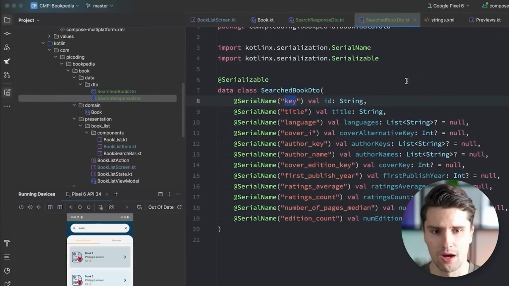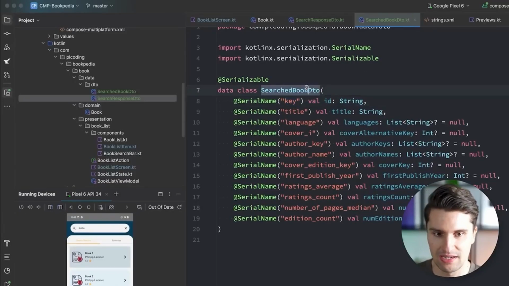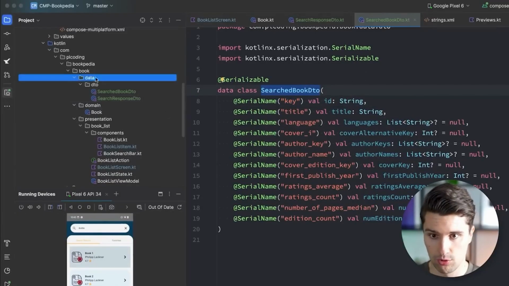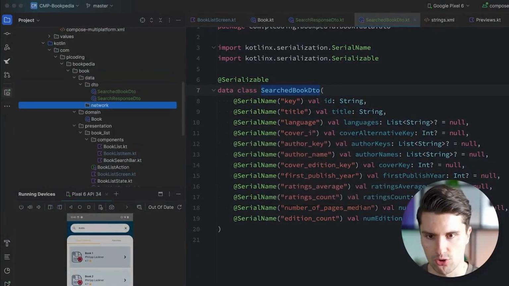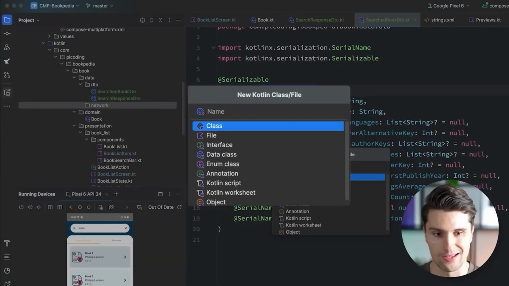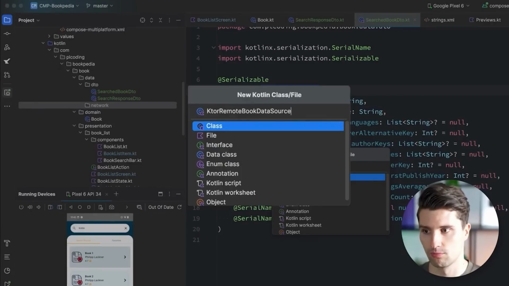Okay, so the next step is now to actually implement the functionality that really makes that actual API call and parses the JSON response into this object. And that also goes in our book data layer here, where we can just say, okay, maybe create a network package or so. And in here, we will put a class called Ktor remote book data source, because that's exactly what it is. It's a data source. So a source of books, it's remote, and we use Ktor for that. So this is a typical naming I choose for these specific implementations of a data source, since the class name immediately makes clear what will be inside.